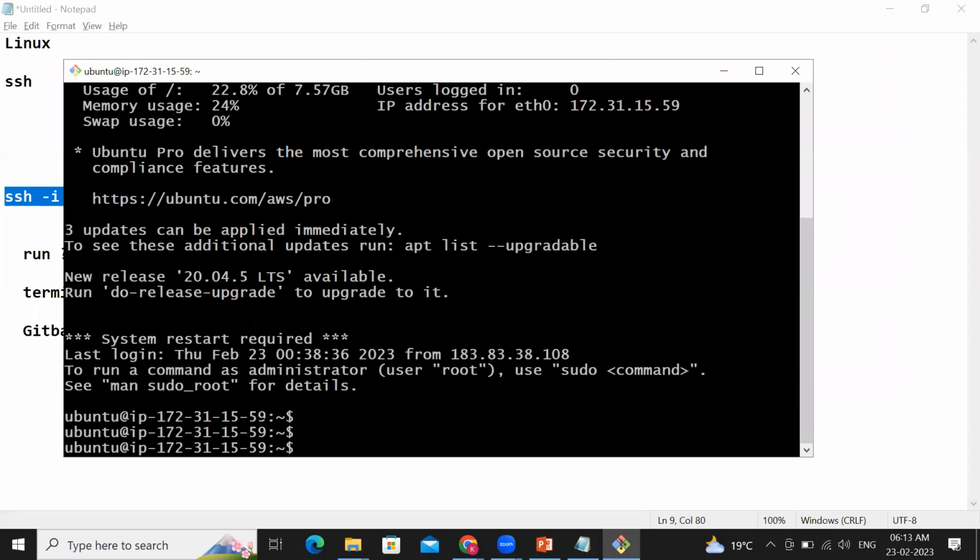So always we should connect from where we have the key pair, right? Correct. If you try from another location, it will not work. Okay, done. Thank you, sir.